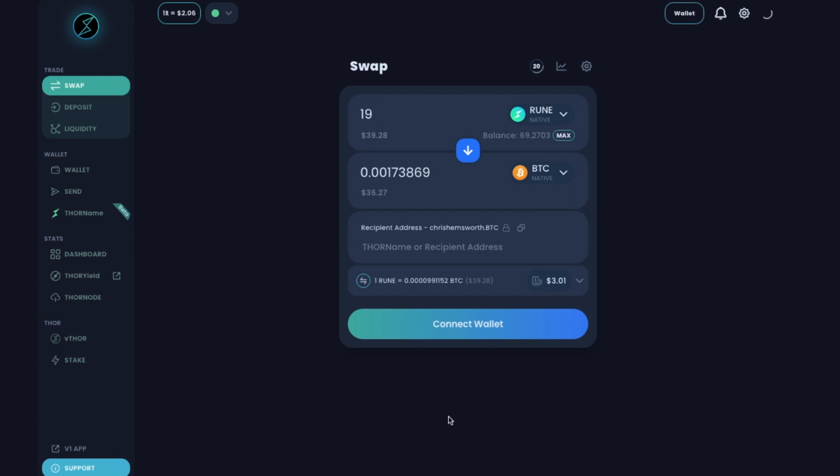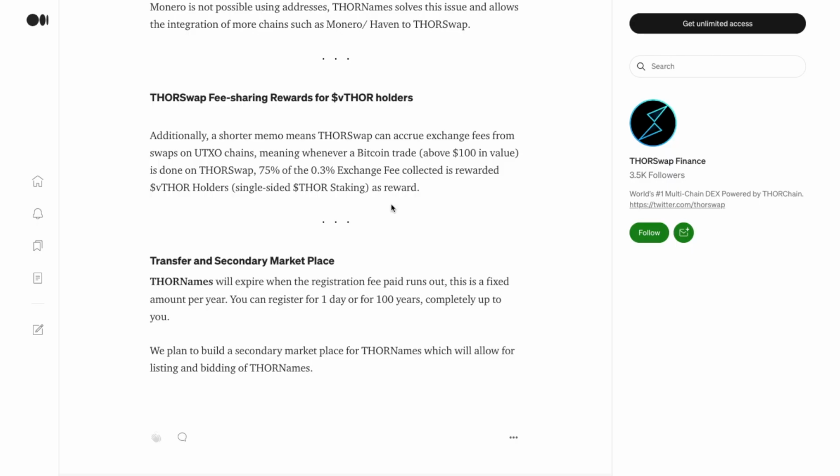So for right now, that is what you can do with your ThorNames. You can purchase them. You can assign and change different addresses for all the different supported chains. You can send funds to and from ThorNames, and you can swap to a recipient using a ThorName. In the future, we'll likely see some more functionality, like the ability to fully transfer ownership of a ThorName. Right now, the Thor address that purchases the ThorName is the owner. Even though you can change the Thor address that it's pointing to, you can't fully transfer the ownership as of right now, but that will definitely come in the future. And with that will likely come secondary marketplaces for ThorNames.